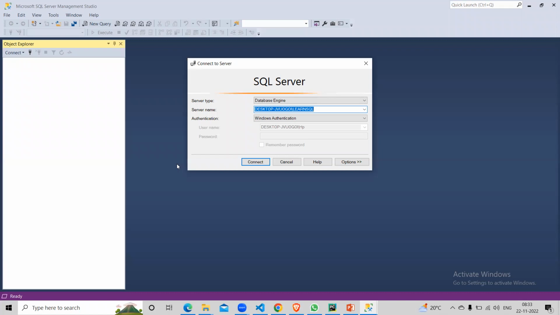Okay, so this is what I was saying. If you see here, I have the Windows authentication option by default, and by default it has taken my login. You will see this username here, right? This username will be exactly the same as the username that you logged in with earlier while downloading or installing the SQL Server.